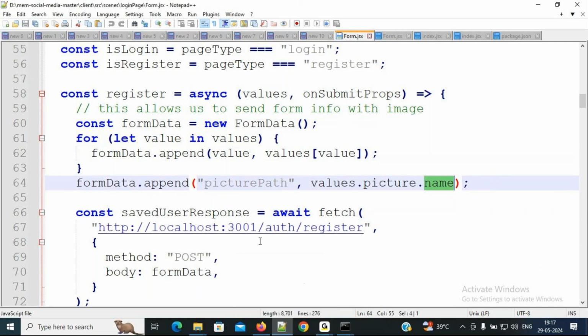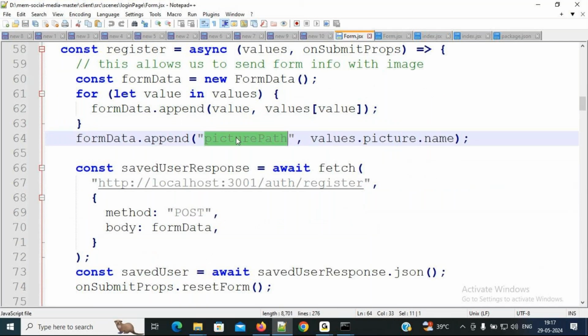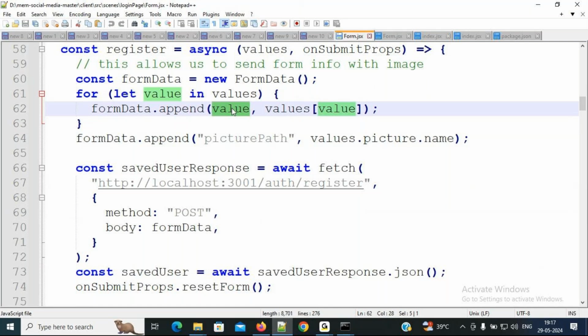Yeah, okay, right. So that means what? Values means an array of values which contains all the data in the form controls. This is a single value in that. Okay, everybody, value comma values of square brackets of value. Then after, I am sending with this value dot picture dot name. I am sending with what name? Picture path. Here values of value I am saying with what? Value. So where I am sending, await dot fetch.